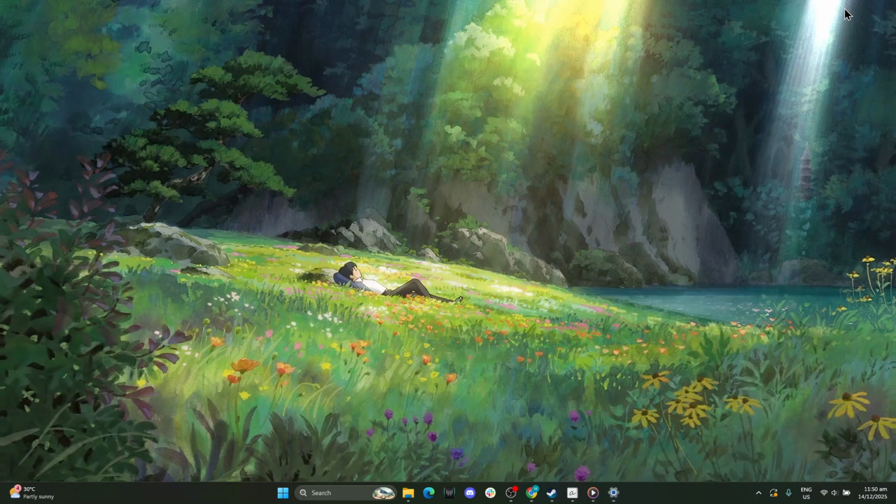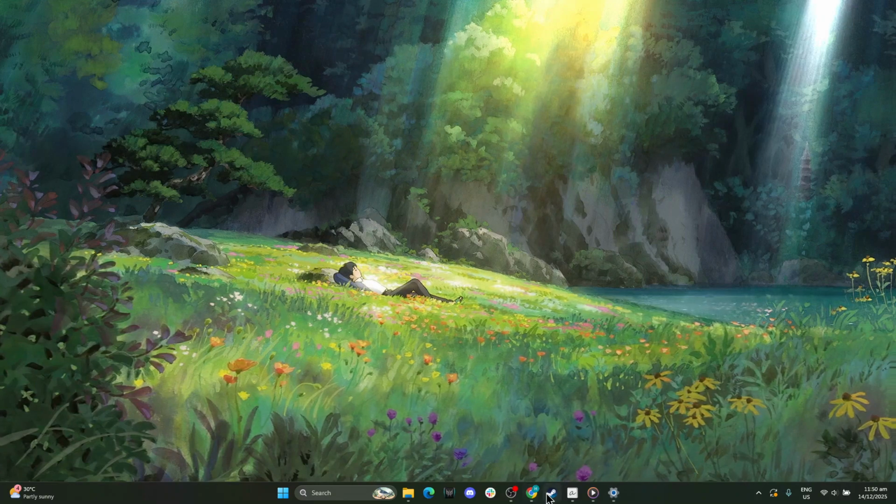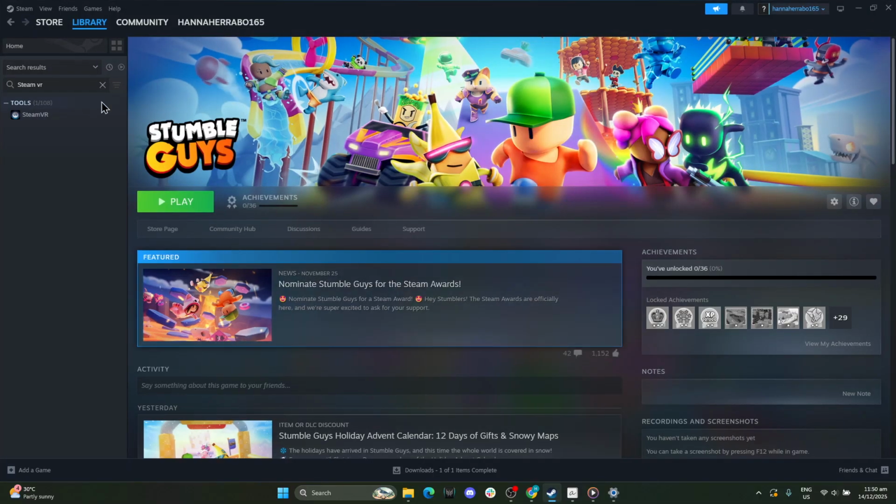With your network set correctly, let's move over to Steam. Open Steam and go to your home or library view so you can see your installed titles and tools. In the search bar, type SteamVR to quickly find it. When SteamVR appears in your list, right-click it to open the context menu, then select Properties.